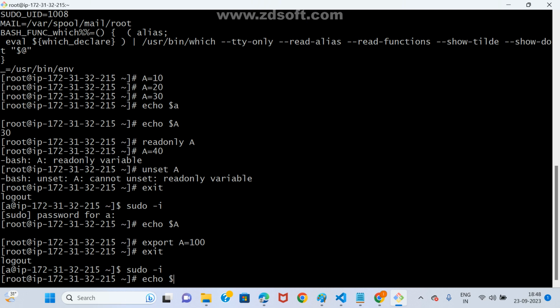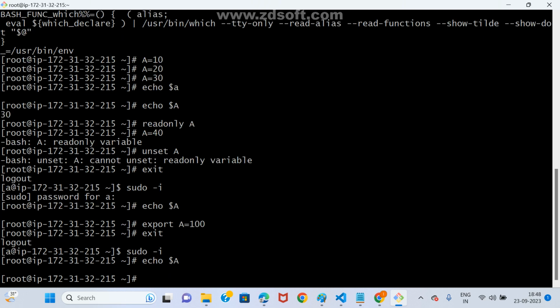Echo dollar sign capital A. Am I getting it? Not getting. Actually, before getting it, I'll do one small thing. What may I do? Sudo vi, or vi sudo.